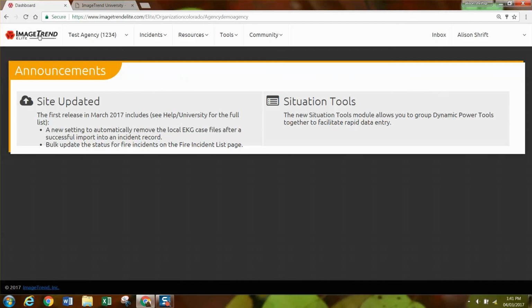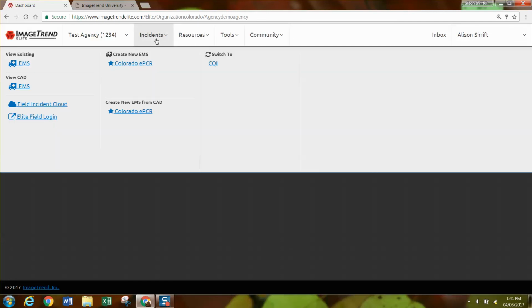And that leaves us at the Incidents tab. This is going to be where you are doing most of your data collection and data editing. The other tabs are more of the administrative side of ImageTrend Elite Web, but the Incidents is going to be your run form and where you can view existing EMS. So under Incidents, you see the View Existing EMS option.